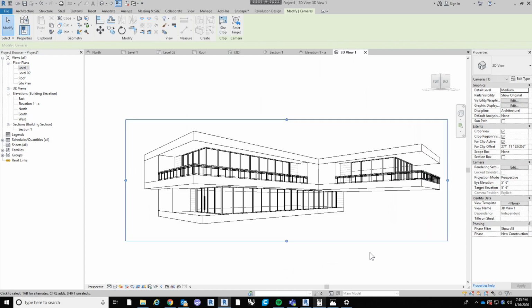Now, you got to be careful. Depending on how close your camera is to the object that you want the perspective to be, if you take those boundaries and start to pull them, if you're really close to it, it's going to warp the perspective of that object. All right, so just be careful of that.